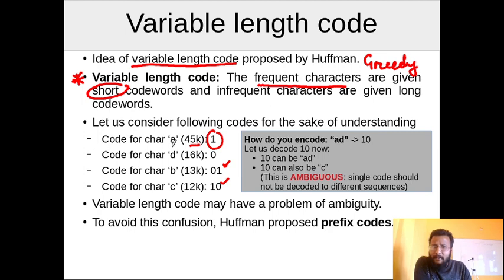Now, let us say I would like to encode AD. How do I encode AD? It is very simple. A is 1 and D is 0. So, it is 10. AD is nothing but 10 in terms of binary, if we follow this coding pattern. Okay. So, this is encoding. Now, let us say we have to decode 10. 10 should be decoded back to AD. If AD is 10, then 10 should be AD, very obvious.